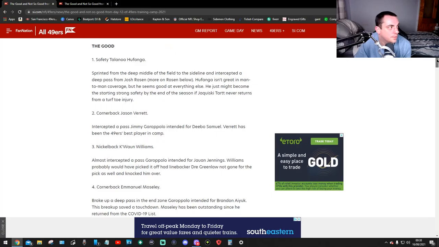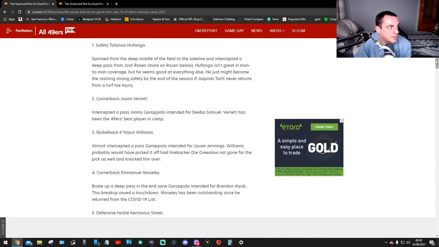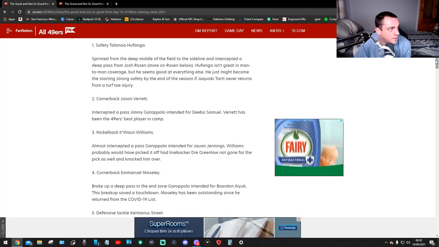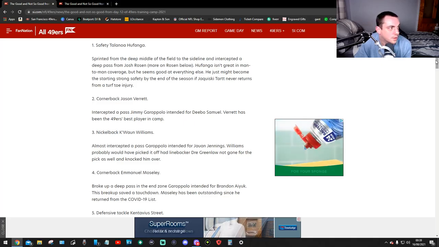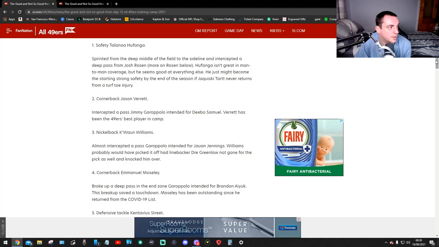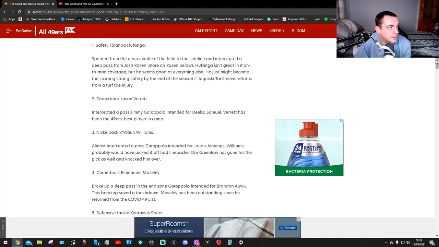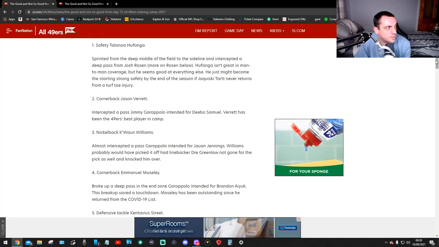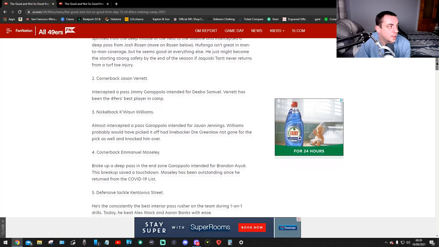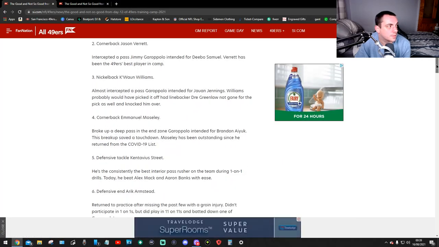So we go. The good. Number one, safety. I can't pronounce the name. Talanoa Hufanga, TH. TH sprinted from the deep middle of the field to the sideline and intercepted a deep pass from Josh Rosen. More on Josh Rosen below. TH isn't great in man-to-man coverage, but he seems good at everything else. He just might become a starting strong safety by the end of the season if JT never returns from a turf toe injury.